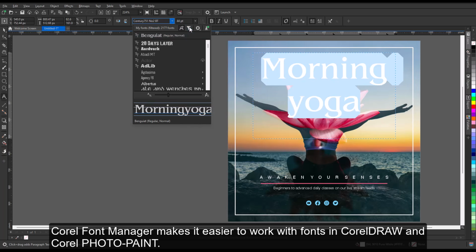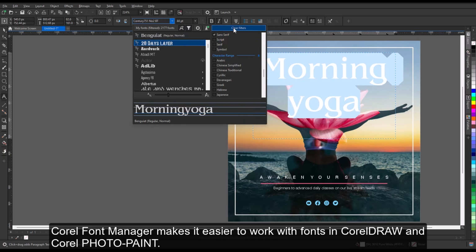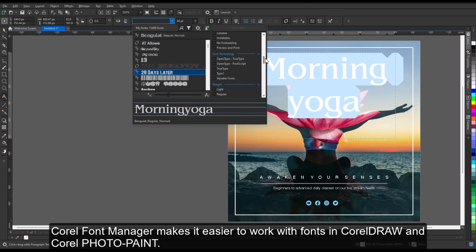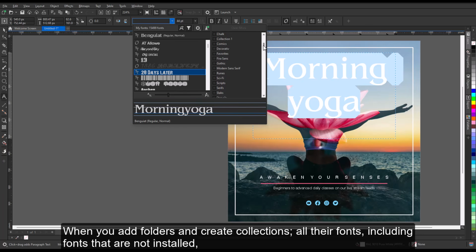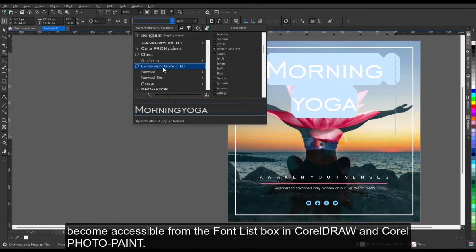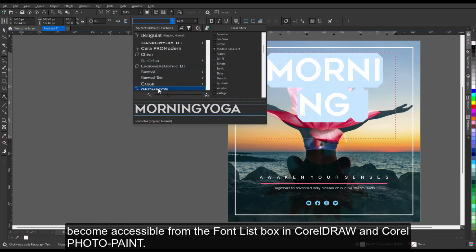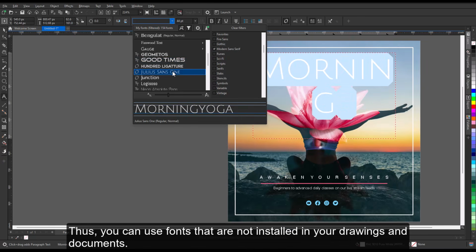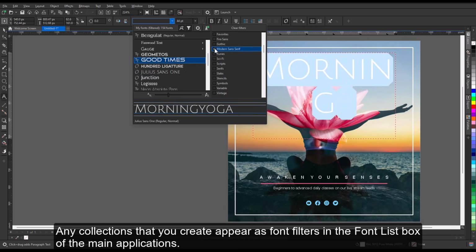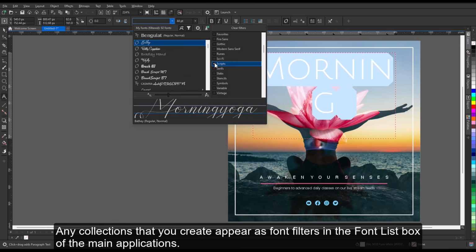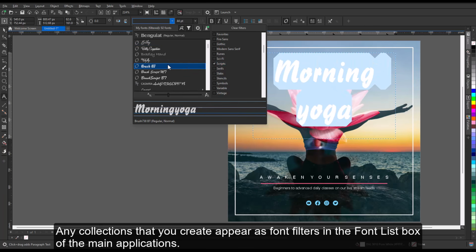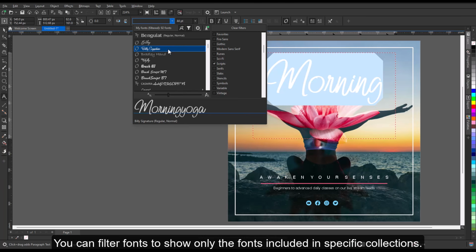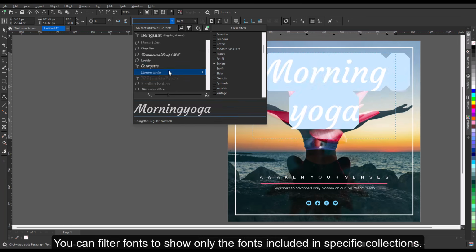Corel Font Manager makes it easier to work with fonts in CorelDRAW and Corel Photo Paint. When you add folders and create collections, all their fonts, including fonts that are not installed, become accessible from the Font List box in CorelDRAW and Corel Photo Paint. Thus, you can use fonts that are not installed in your drawings and documents. Any collections that you create appear as font filters in the Font List box of the main applications. You can filter fonts to show only the fonts included in specific collections.